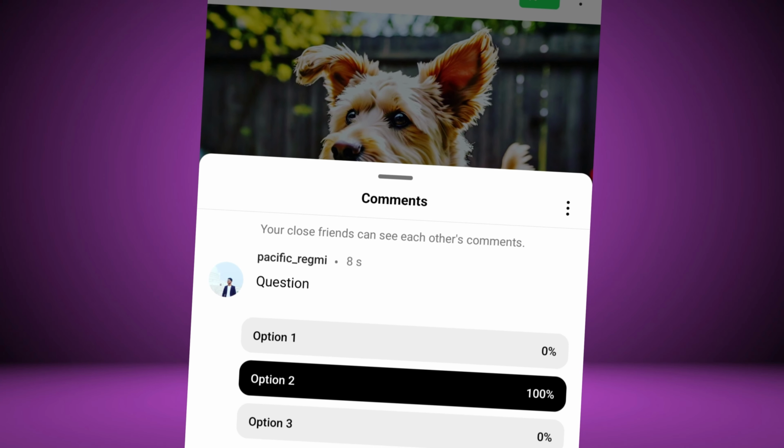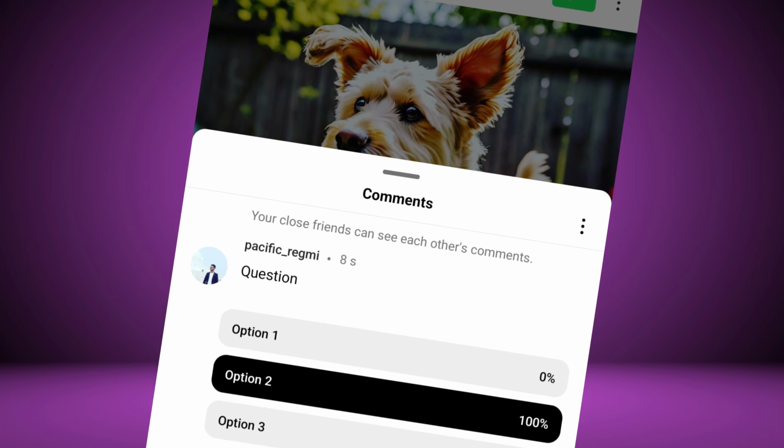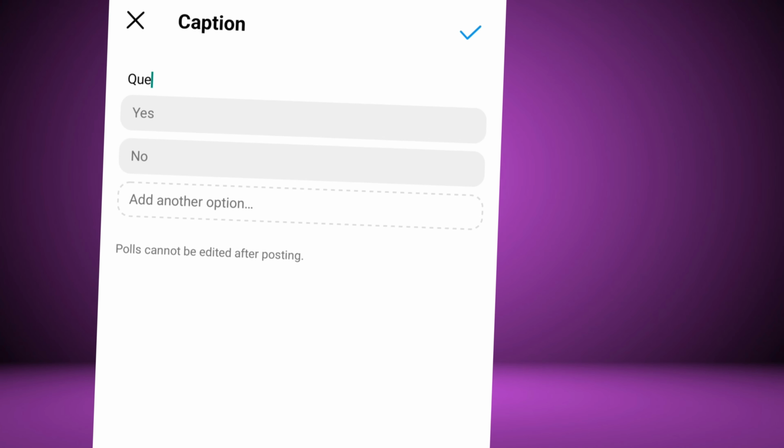Do you want to make a poll on Instagram post? You can create a poll in an Instagram post with just a few simple steps.